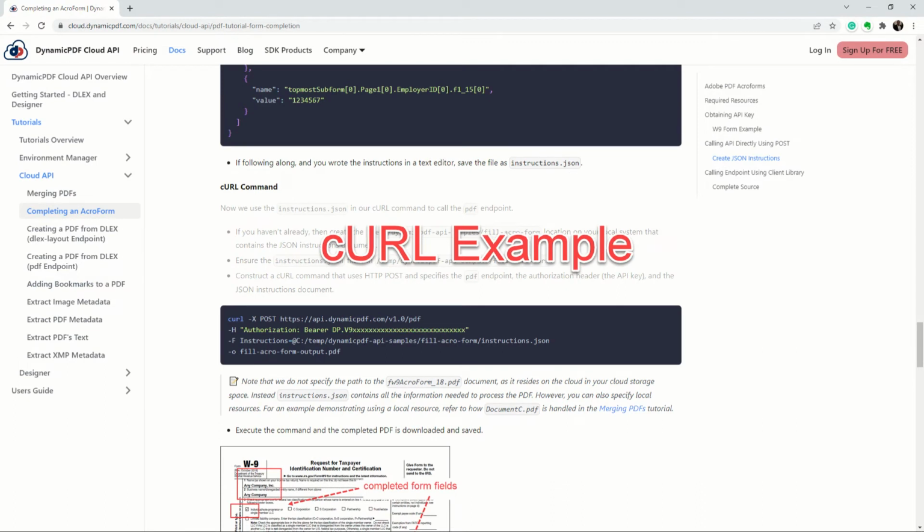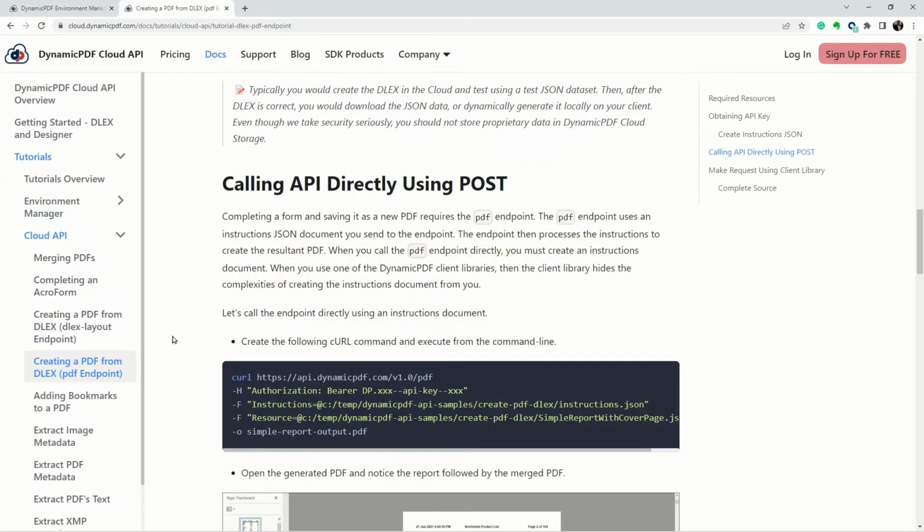Okay, let's call the endpoint directly using an instructions document in curl. Completing a form and saving it as a new PDF requires the PDF endpoint. The PDF endpoint uses an instructions JSON document you send to the endpoint. The endpoint then processes the instructions to create the resultant PDF. When you call the PDF endpoint directly, you must create an instructions document.